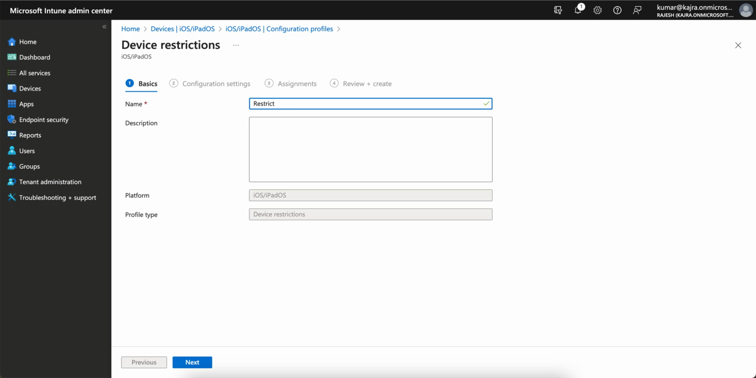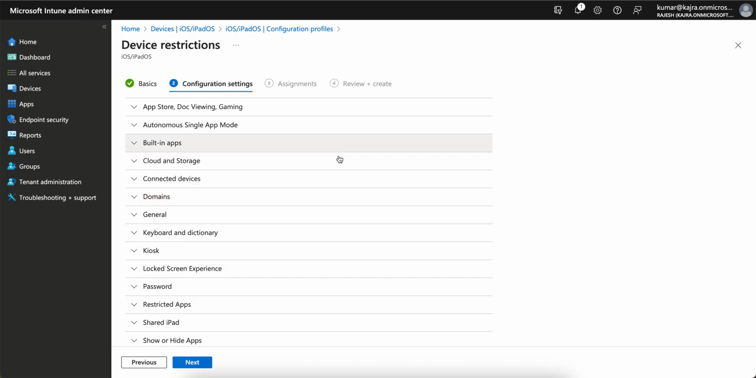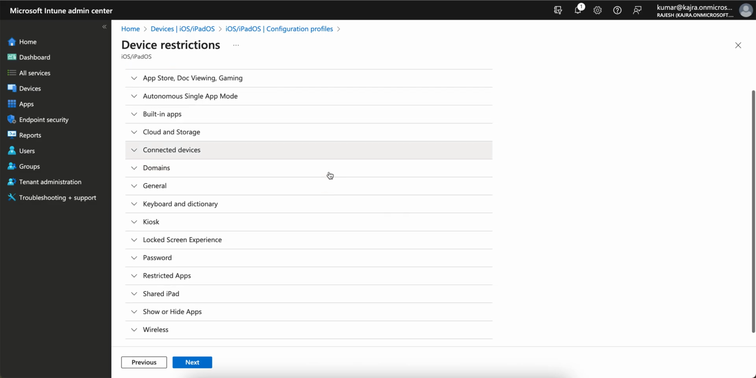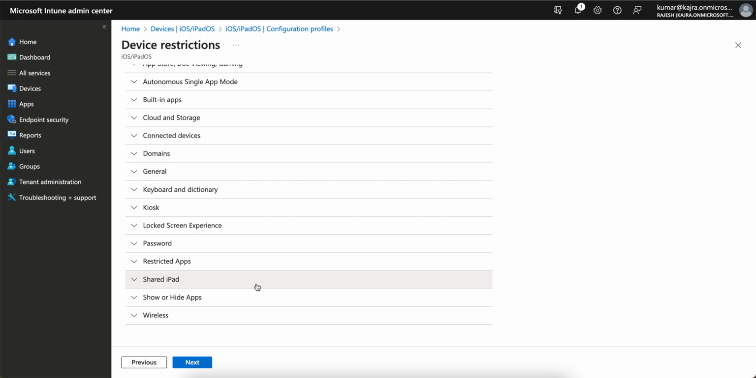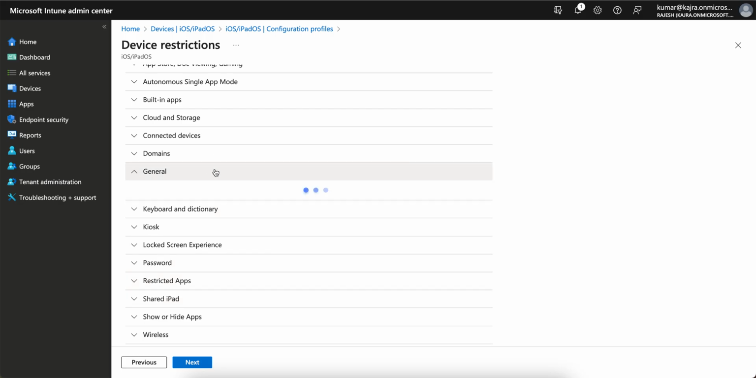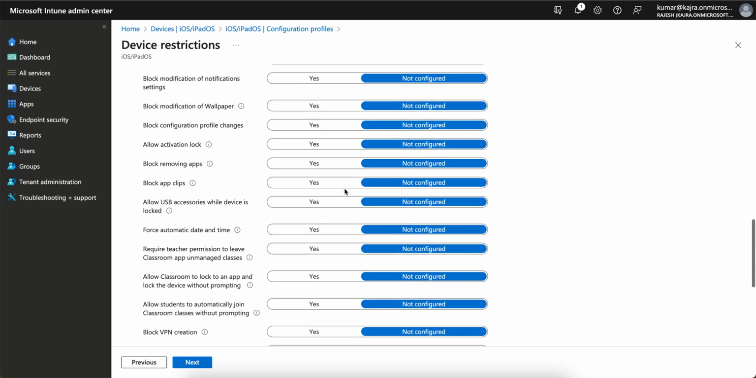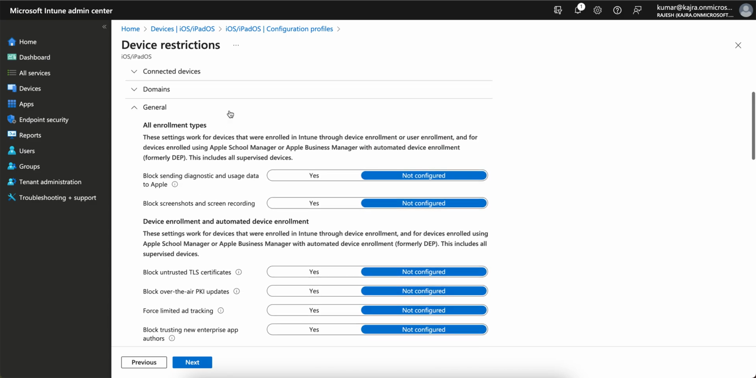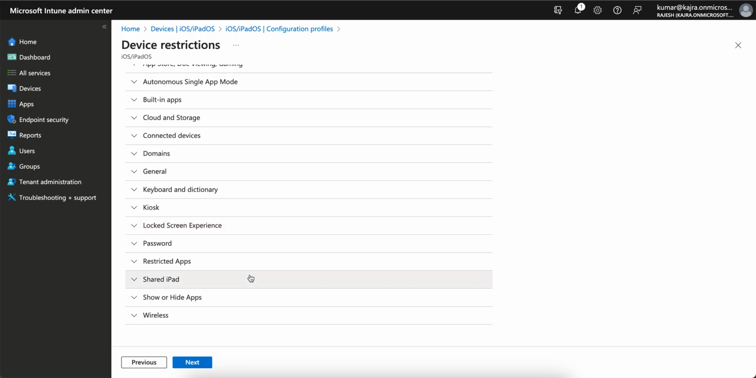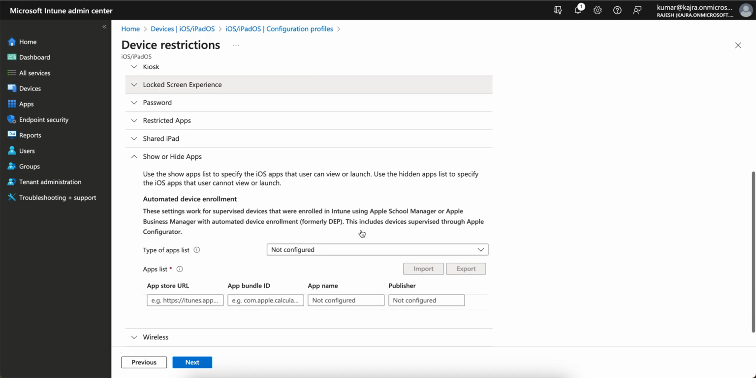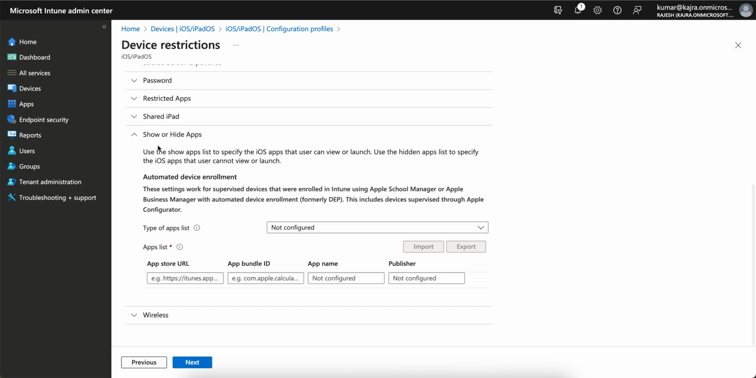You can give any name, for example, restrict apps on company iOS devices. Whatever name you like. So where do you have to go? Let me see, under General, not here, sorry. You have to go to Show and hide apps. Yeah, Show and hide apps, right?